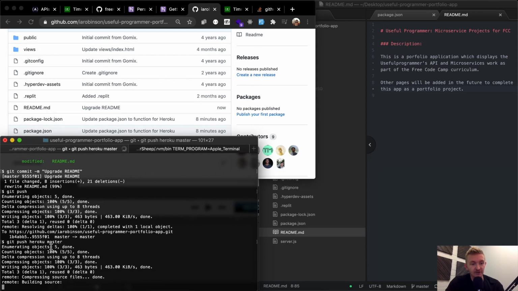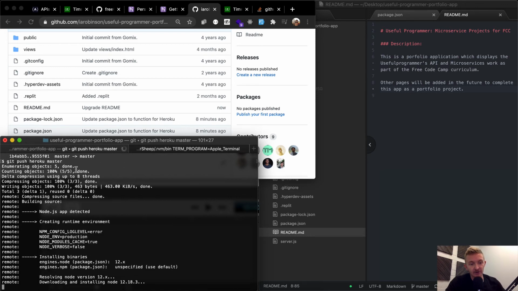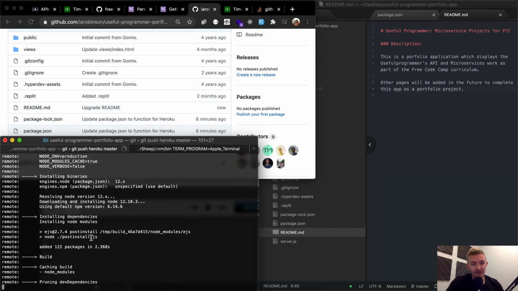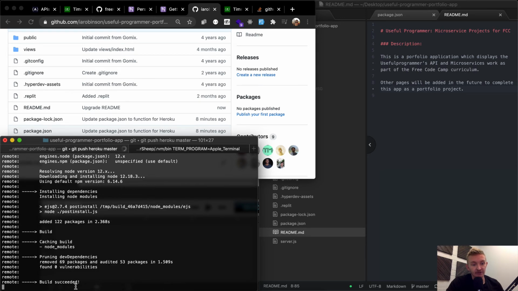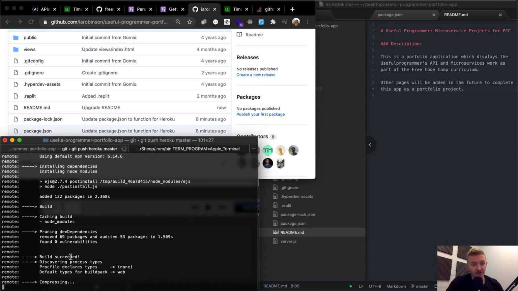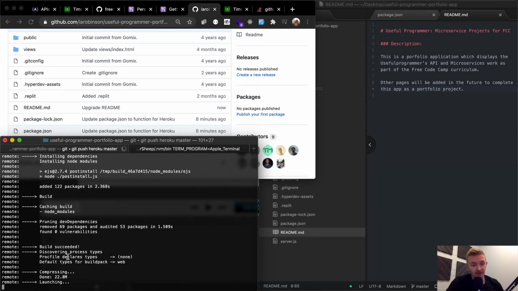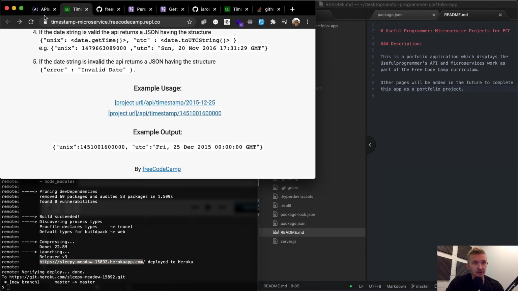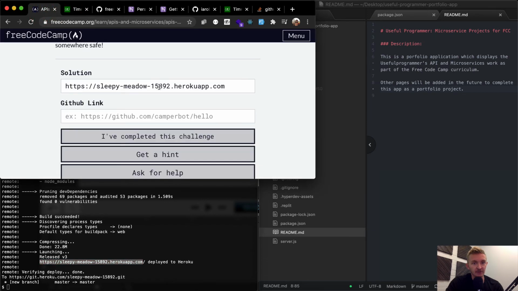we'll see this is a different sort of thing. What this is doing is going to the Heroku servers, and it's kicking up our app. So we're actually deploying this application now. And so if this is a successful build, okay, cool. It looks like it was just a successful build. Cool. Then it gives us this. So this is our Heroku Sleepy Meadow 15892. If I come back over here, Sleepy Meadow 15892.